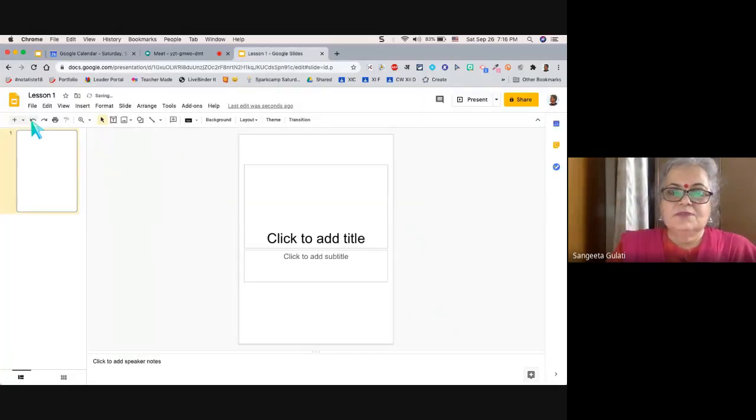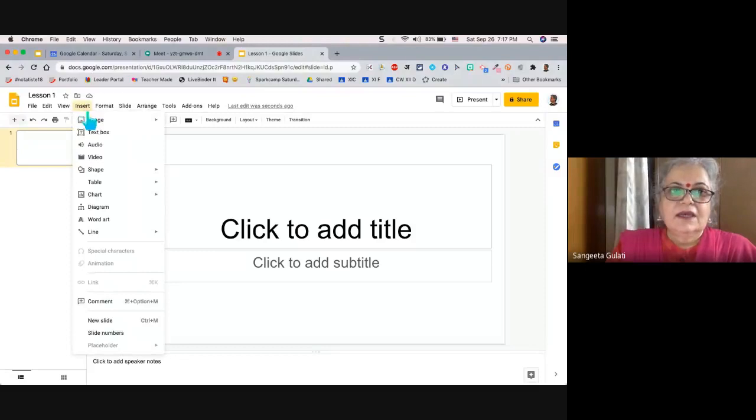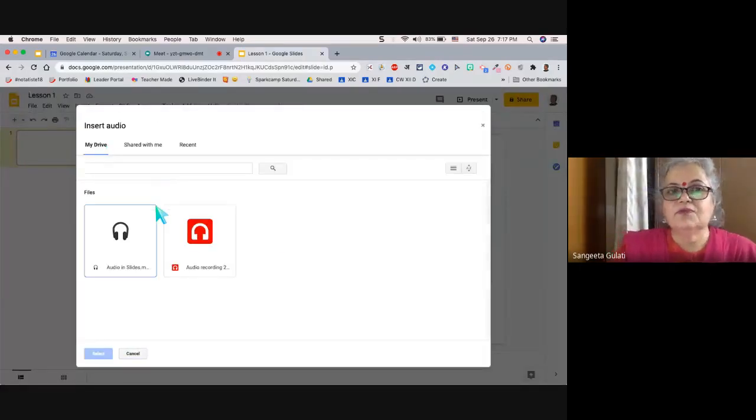I'm going to change this back to my orientation that was earlier. And then here, if you go to insert, take a look. Image, text box, and audio. What you can do with the audio is that this audio comes from your drive. It cannot be a file from somewhere else.